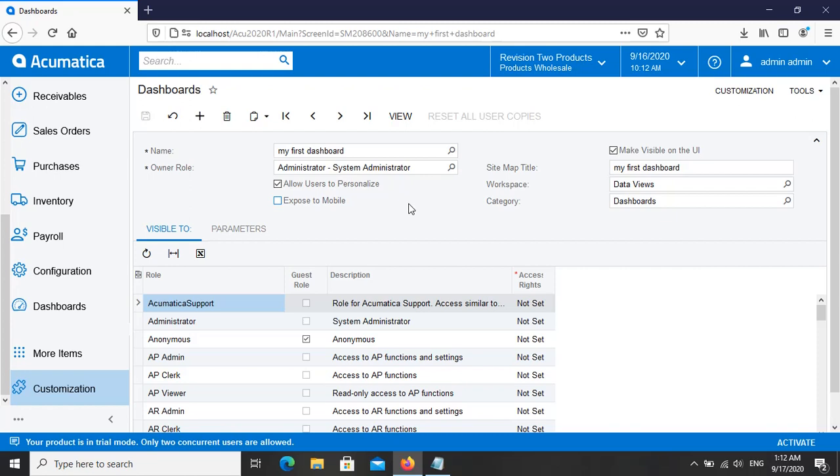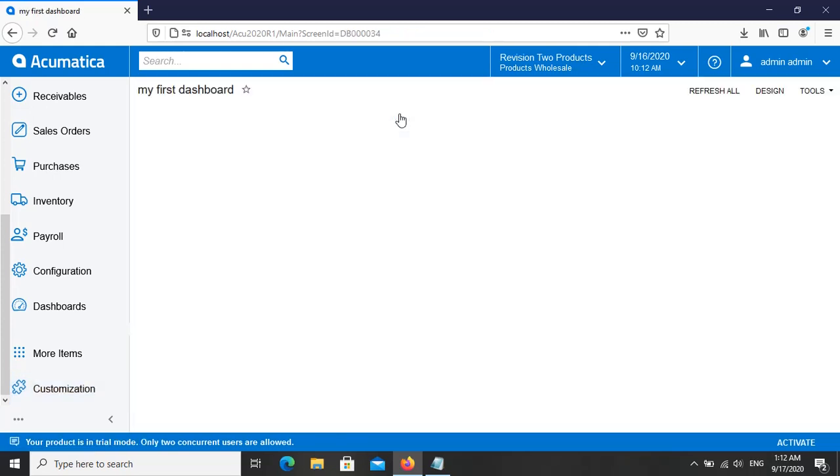Okay, so the next step that you need to do now is to view the dashboard. In order to do that, you click view. So this is now our dashboard. As you can see, it's blank. Why is it blank? Because of course we didn't put any widget inside it. So the next thing that we will do now is to put a widget.